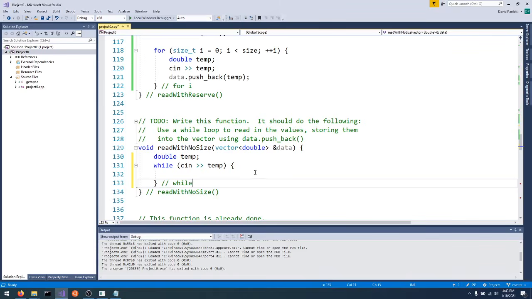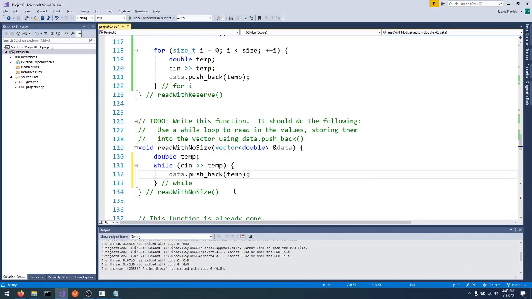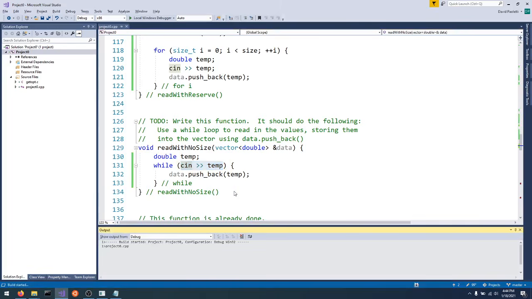Okay, so we're going to read into temp. While we read into temp, I'm just going to do data.push_back(temp). And that's it. This one's really simple. But this is the correct way to read until end of file: while you successfully read that thing that you want to read, do something with it. Now, we can build this, and hopefully it builds.